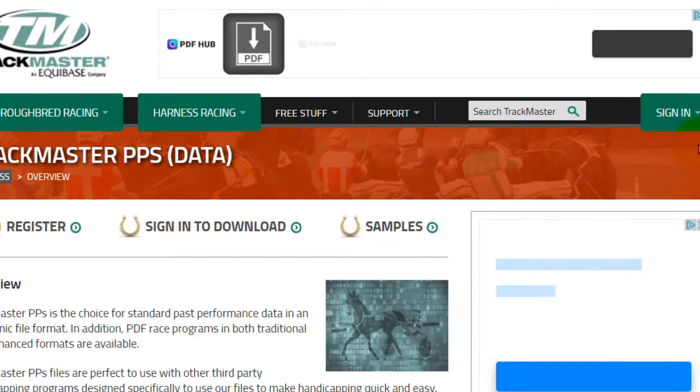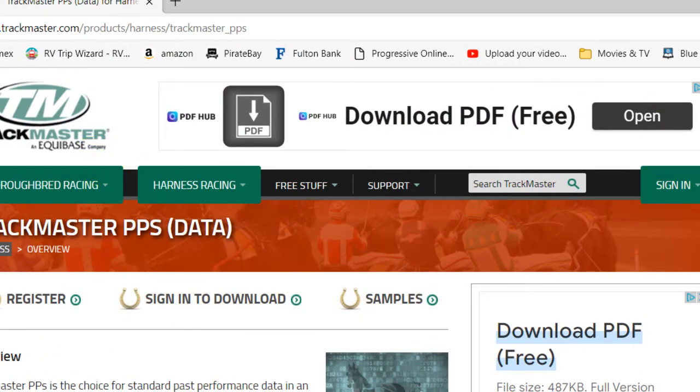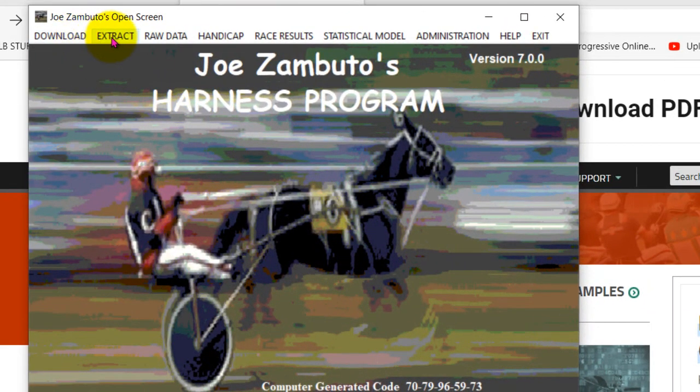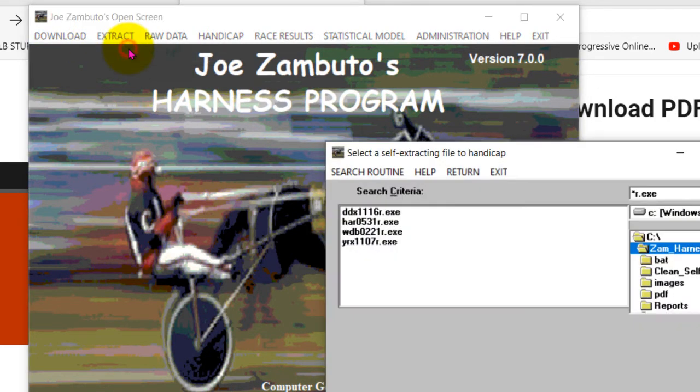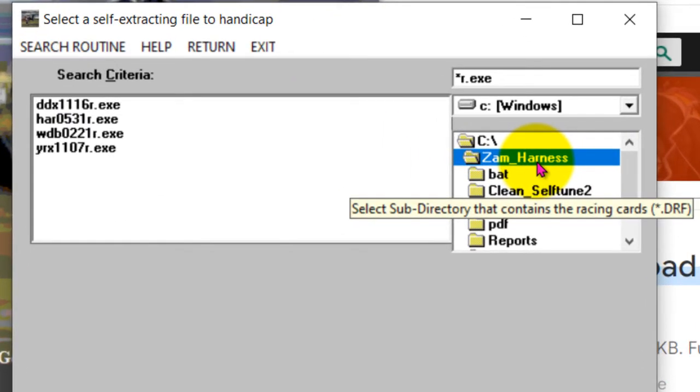And again, you'll have to have an account. You'll sign in and you'll be downloading. So let's go back to the program. Okay, so once you've downloaded the program, I recommend you put it in your ZAM_Zambuto subdirectory. You could extract the file. Now in this particular case you could see I've got 4 files sitting here under ZAM Harness, which is really the main program, the main subdirectory. In fact, the program will not run correctly unless it's run from this subdirectory.